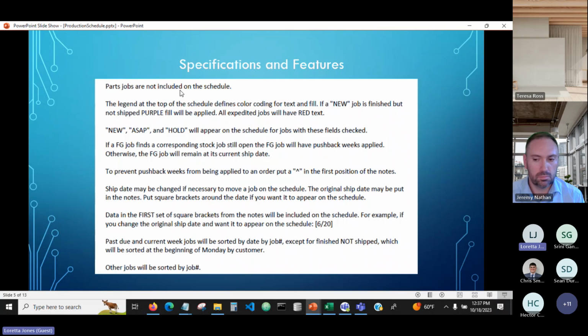There are also parts jobs in the database where they make the individual parts instead of a whole product that's going to go to a customer. So we don't include those on the schedule. The schedule is more for customer orders, this particular schedule. So we talked about the legend. Now there are things in the database where it says new, ASAP, or hold, and those appear on the schedule if they're checked in the database.